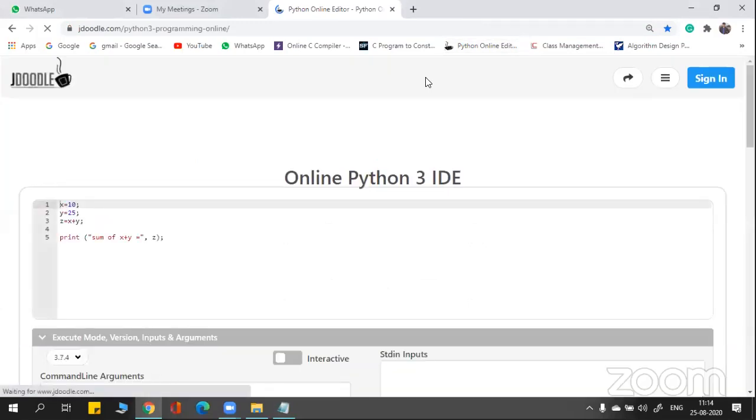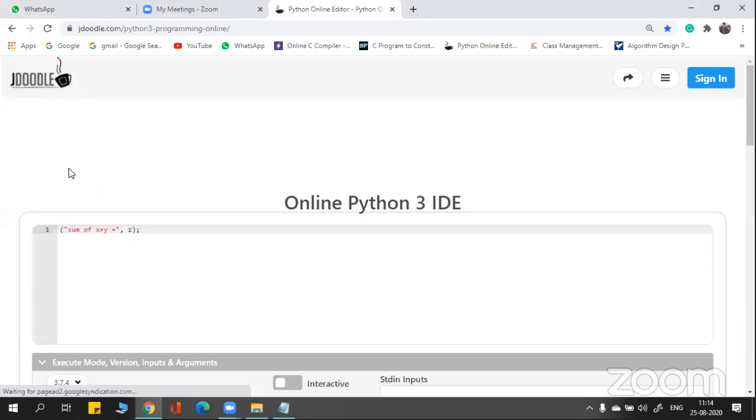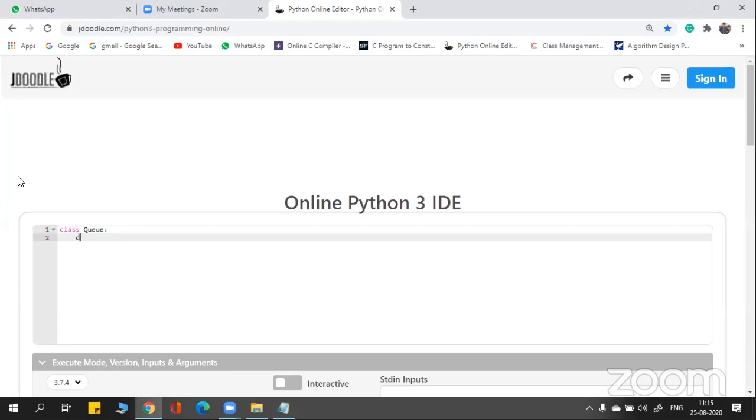We'll write code for implementing a queue by using a list. Whatever we write, we'll make it inside a class. Why inside a class? Because we can create n number of queues. So I'm creating it as a class. Here we are implementing it by using a list.